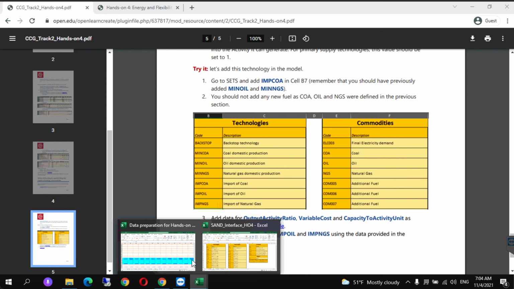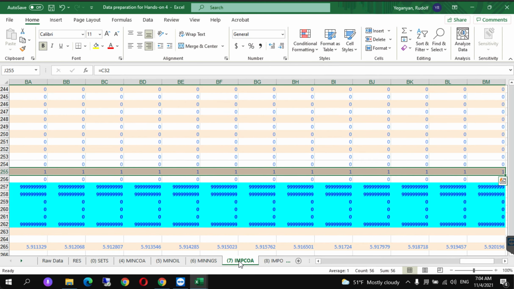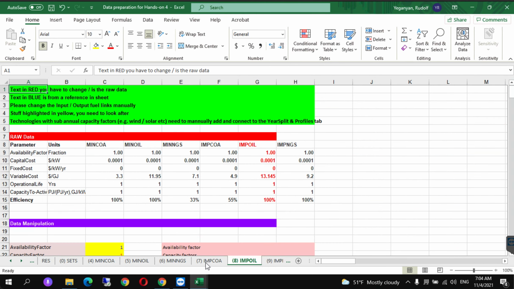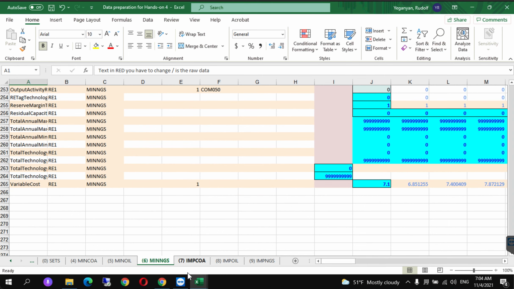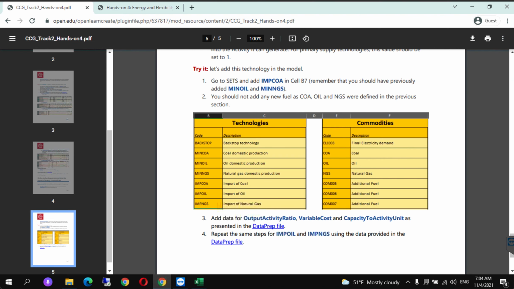Add the data from the data preparation file. So next to import coal, there is import oil, import natural gas, and there is min oil, min natural gas. This is what is required to do for this hands-on.